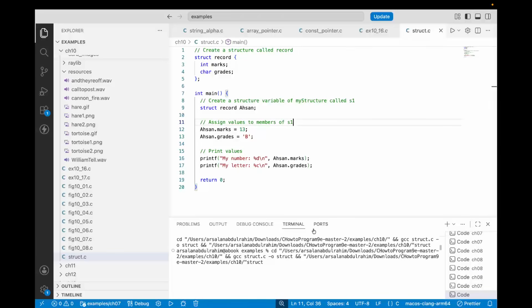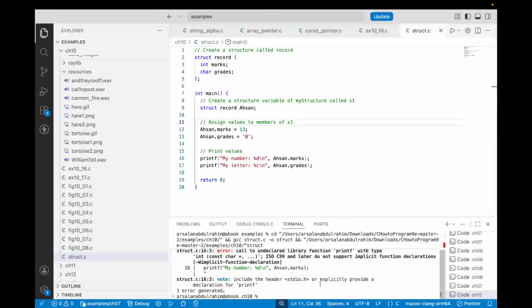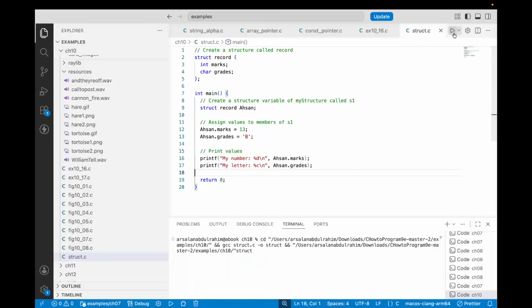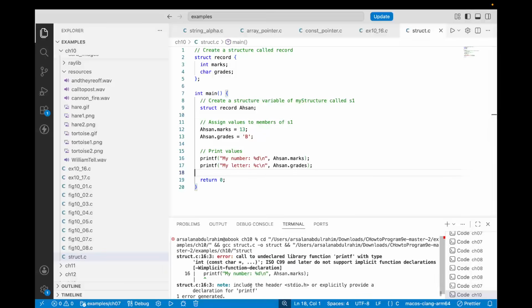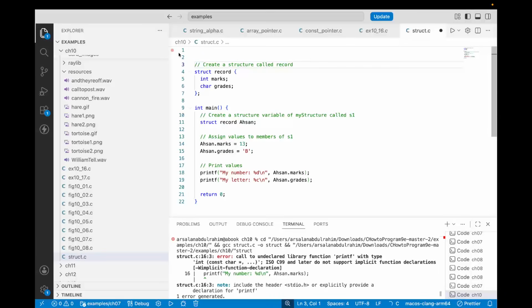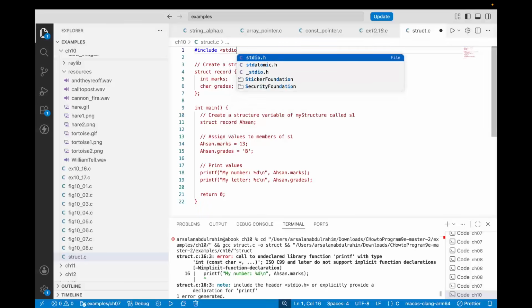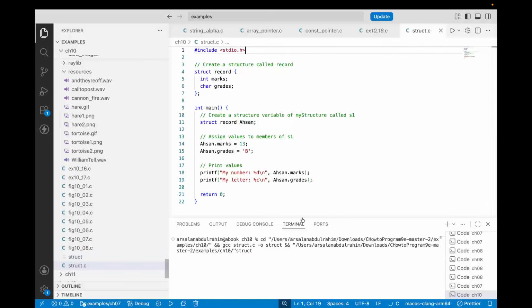Of course, this should be working. Okay, I have done some mistake. Undeclared printf should not be a mistake. Struct call to undeclared library function printf. Okay, sorry. Actually, I have not included stdio.h. Actually, I copied it over there. So stdio.h, that's my mistake.